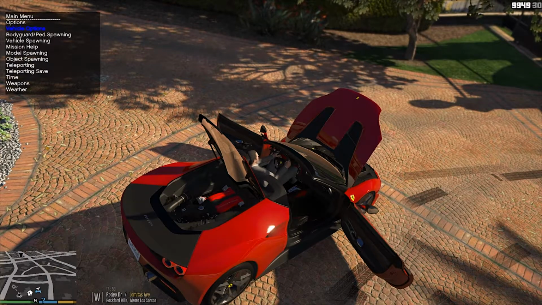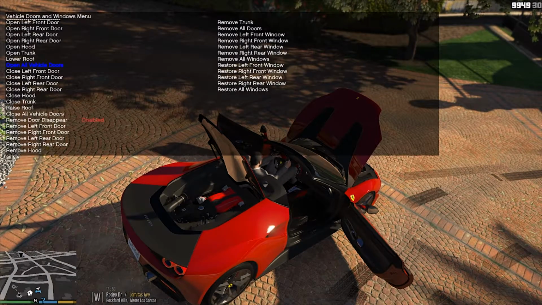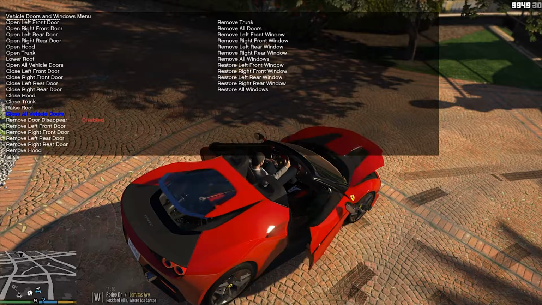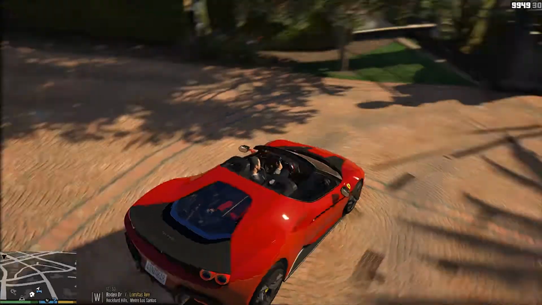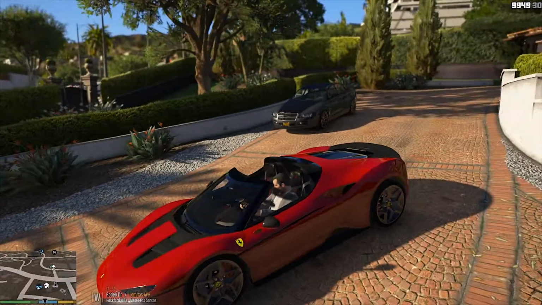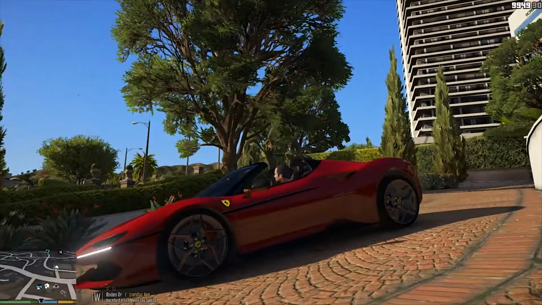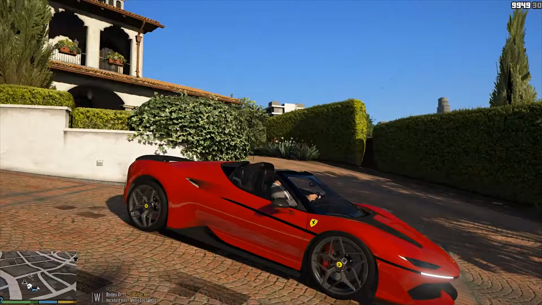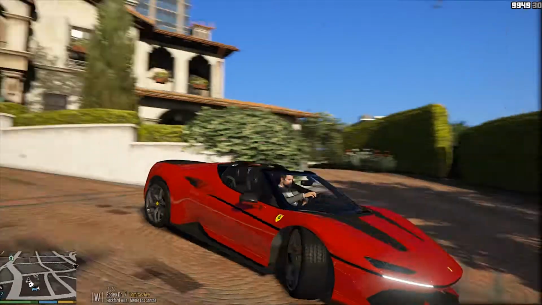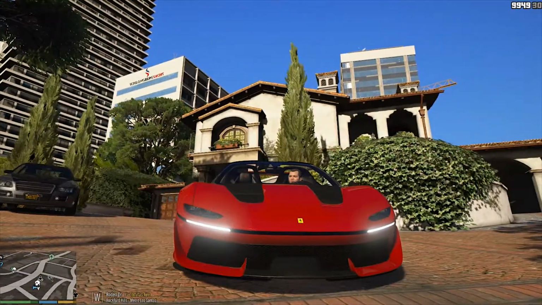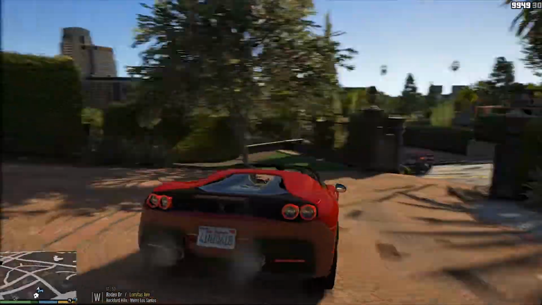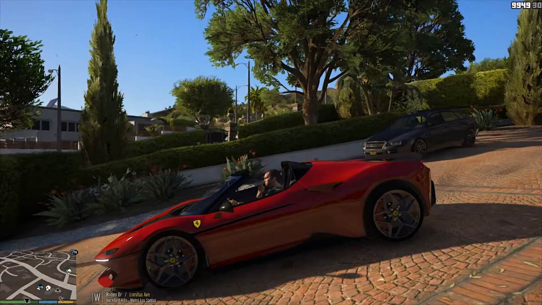So that's pretty much how to install this mod and what it looks like. I hope you guys enjoyed this video, and I like this mod. Not too sure if I'm going to make a showcase video of this mod, but I think I might. Although it's not really my type of car, but it looks good.